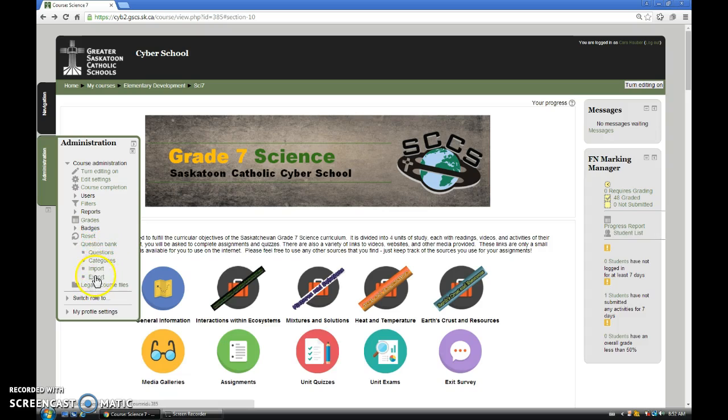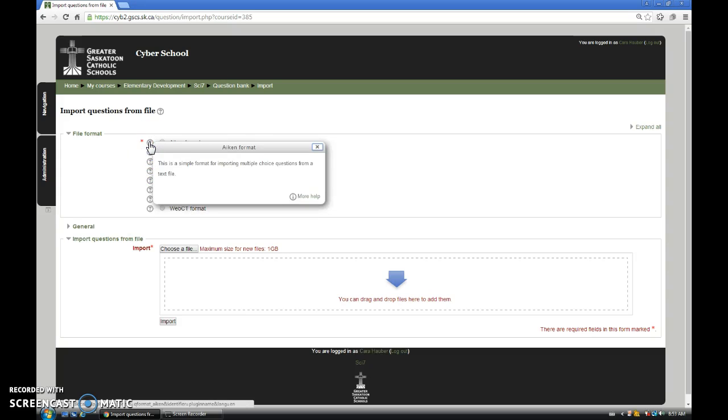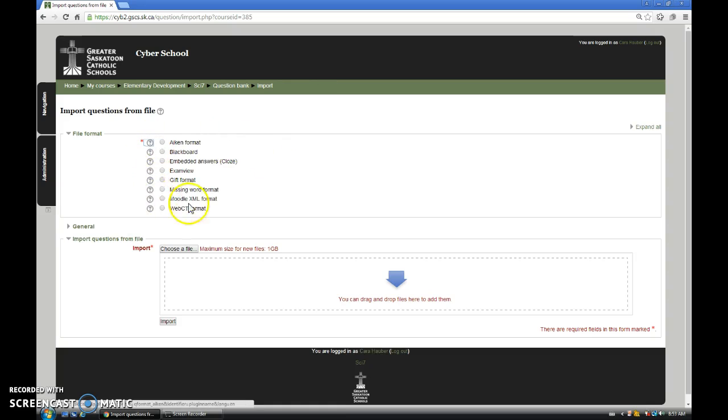You've got 4 categories within the question bank. We won't really worry about importing and exporting questions, although I'll just show you really quickly. If you have questions already formatted for you, if you have a file full of multiple choice questions, some of these might help you. If you're not sure, there's a question mark, so it can give you a really quick reason of why you want to use the Aiken format. If you're not sure, you go to more help. So these are some ways that you can import questions.